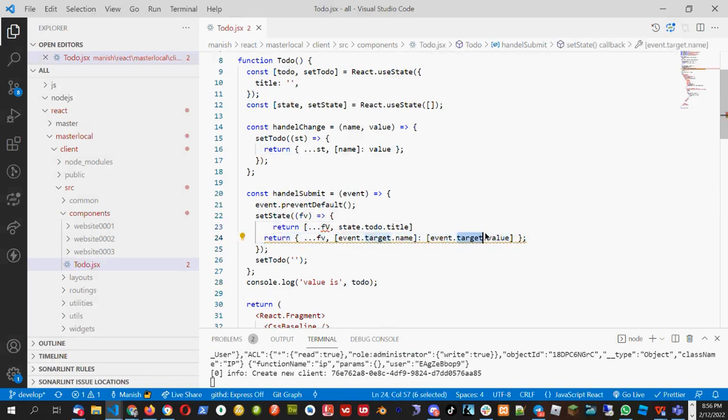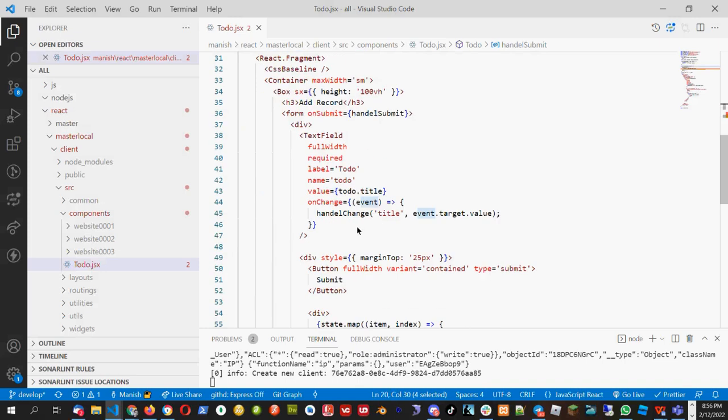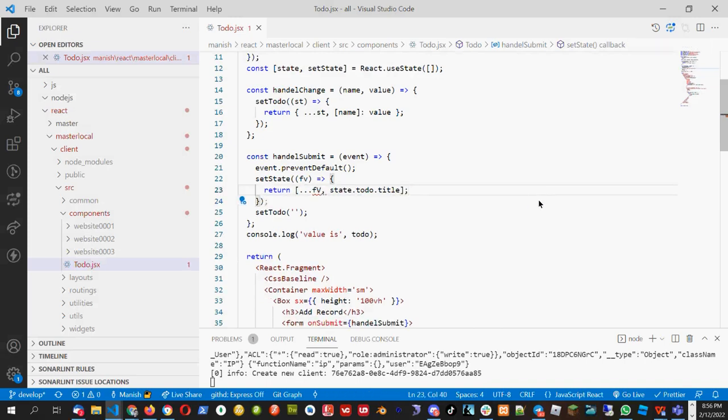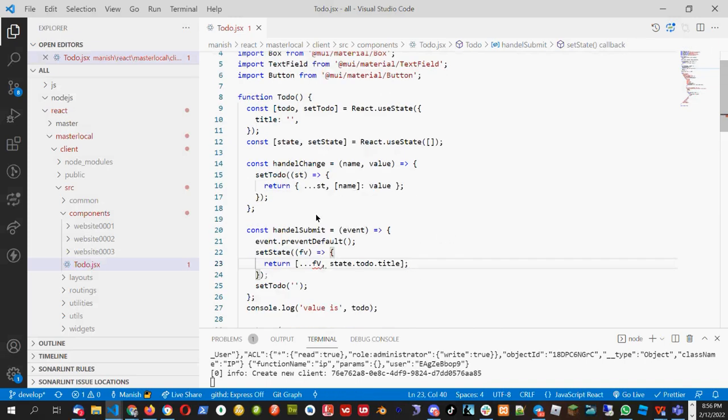So this event target name and value does not make any sense. This will always be the same because it is pointing in the handle submit. Event is related to the form element, so this event name and target value will always be the same. We don't need that one. So now what will happen? Whatever value we have in this array, the new value will be appended after that. So the ultimate return will be an array only.